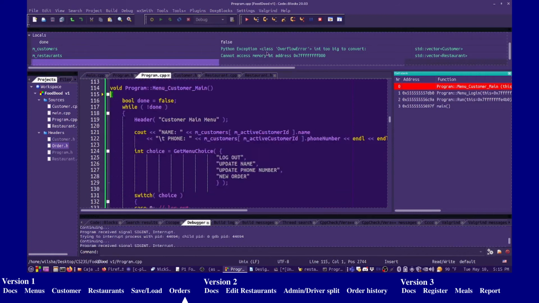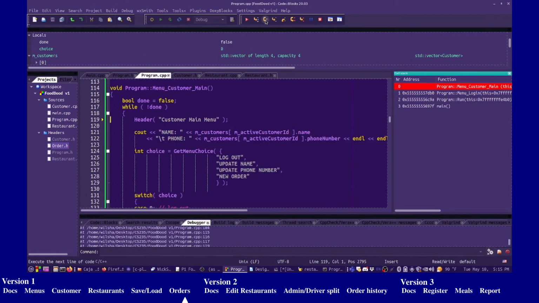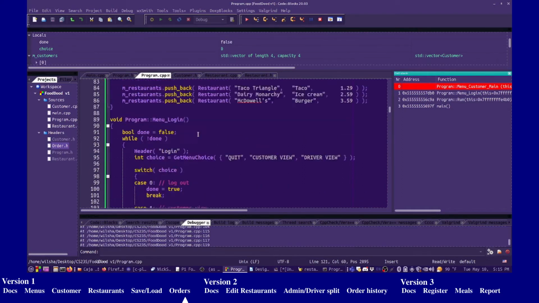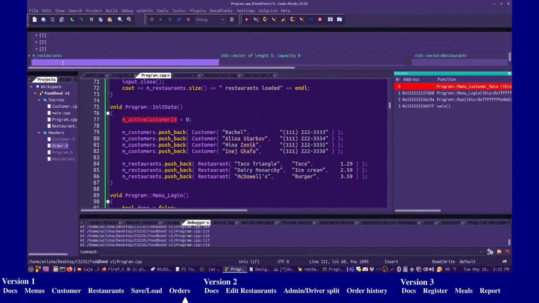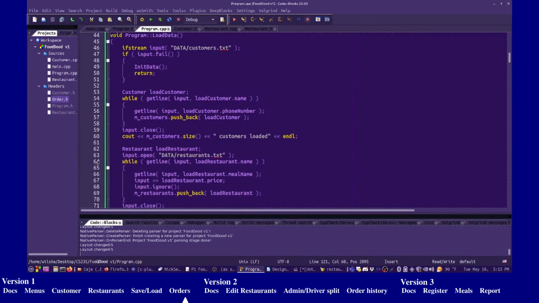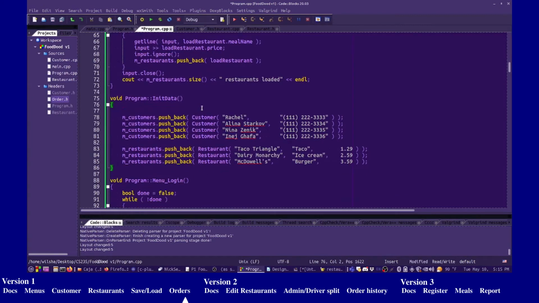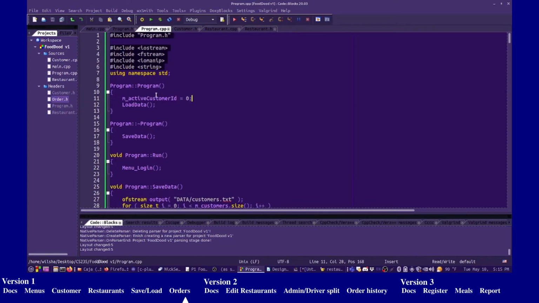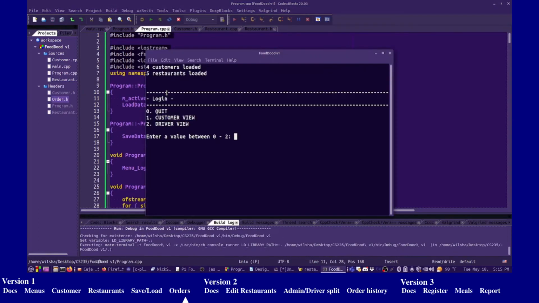So now we're here. Done is not true. Oh, did I not set the active customer ID? That was because I set that in the Init Data, and now Init Data is not being called. So if I put that in here, we'll see that it's garbage. So we'll close that. Let's just put this in the constructor. So now it should not crash.